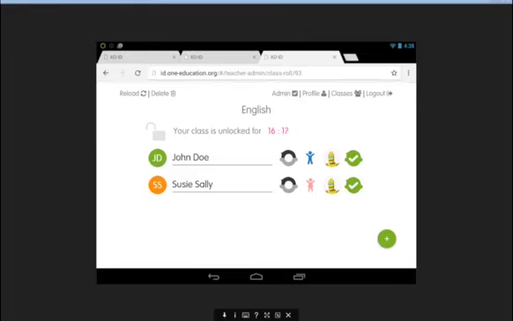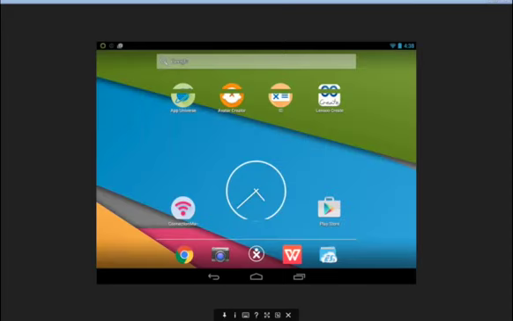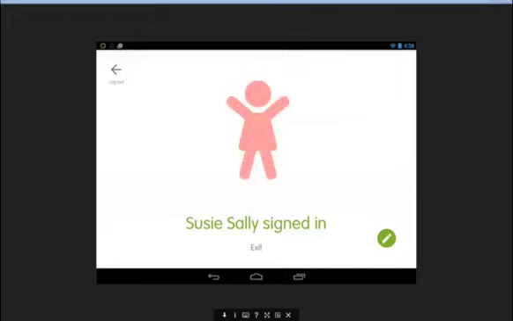I'm going to go back to the home page. So now I've done a brief overview of XO ID. Do I have any questions? Any questions about that so far? Now I'll show you the Google Play Store. So if I go into XO ID, Susie Sally is signed in. Fantastic. Now once Susie Sally is signed in, just one more thing before we move on.